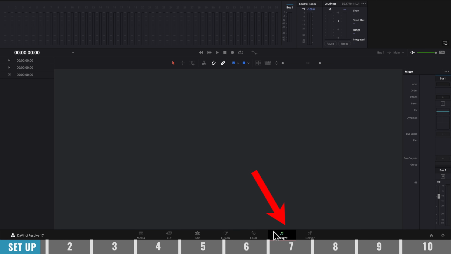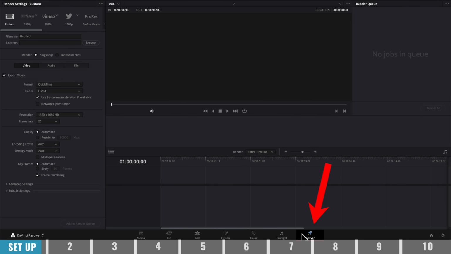Fairlight is where you get access to all your pro level audio tools and audio control. And the last one here, deliver, this is where you come to save out or to deliver your final video or the different versions you want to save out of your video.